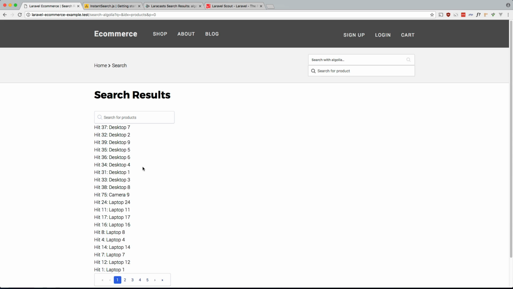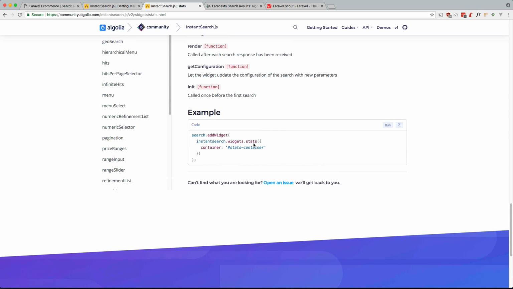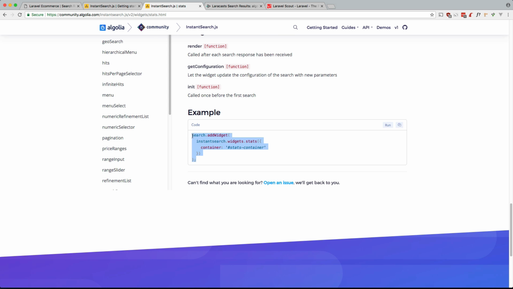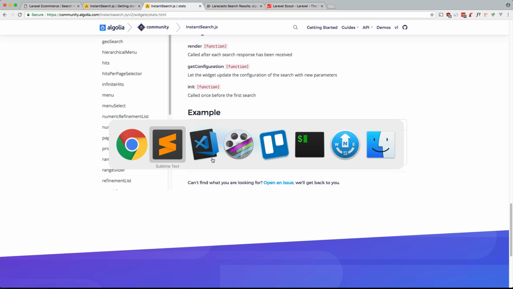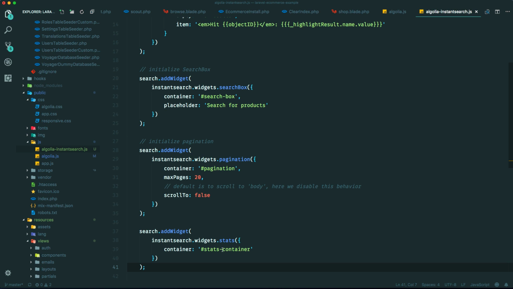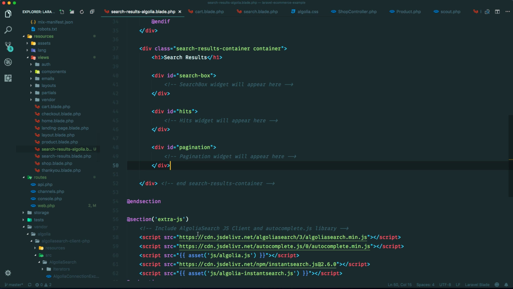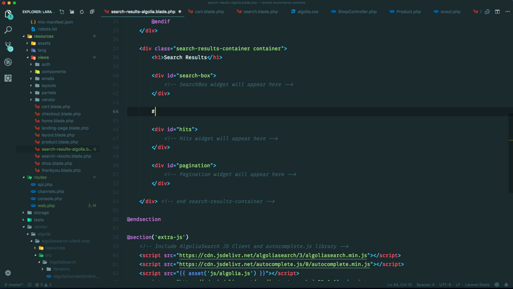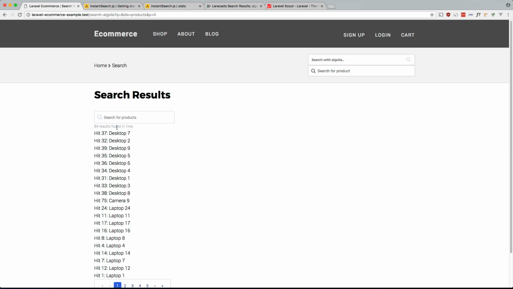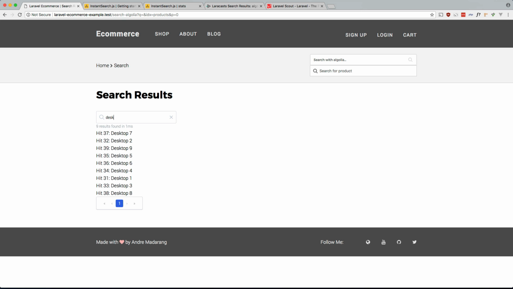Awesome. What else? Alright, this one is not on the main page, but it's just on the API page if you go into API. And this is just a little stats widget. So we'll add that in here. And we have to make a stats container in our markup. So let's put it right underneath here. So stats container. Okay, see what that does. And now we have this little stats indicator here. So 84 results found in 1 millisecond. Cool.